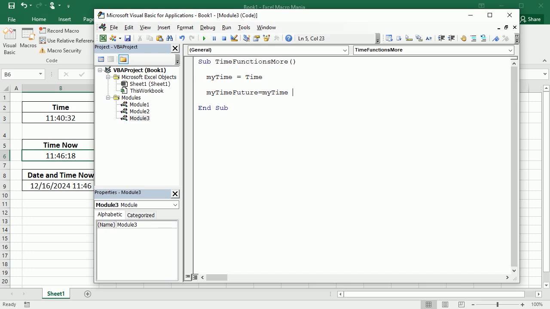we could use my time, let's call it future, is my time plus, now we would use time value with whatever time we want to put, and we can put it in a string format. So let's say I want to add to this time 10 seconds. So I would write it like this. So time value allows you to create a time from a string, so to speak. And I put it directly here, but we could put it in a variable, of course.